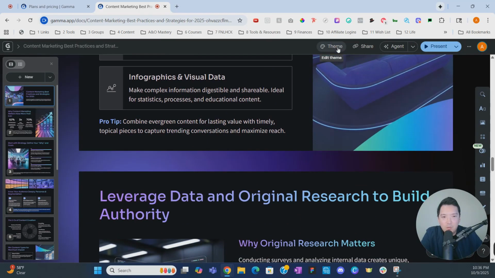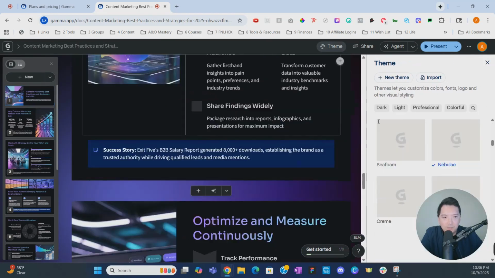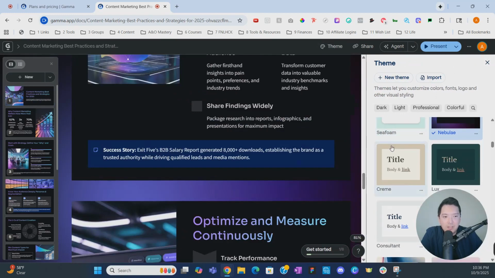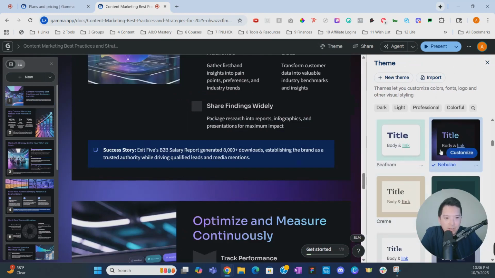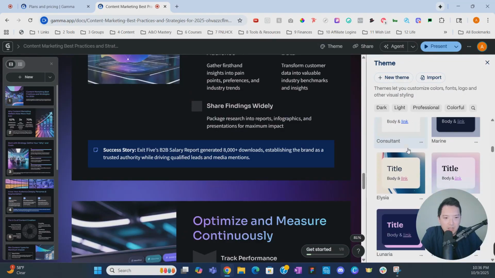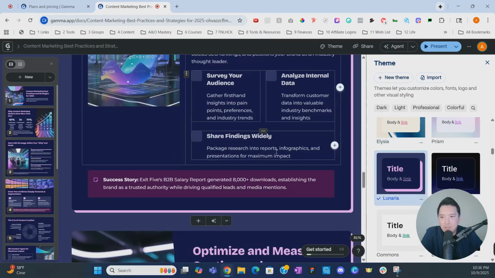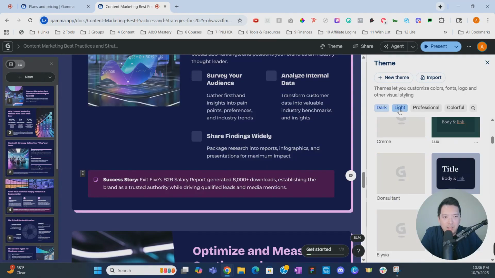And then if you also go up here to themes, you could actually change the theme to be something different. So right now it's on this theme, but let's say we want it to be this one right here. It's just going to update everything based on that theme. And then you could also change whether you want a dark theme, light theme, professional, colorful, and it'll give you some options.